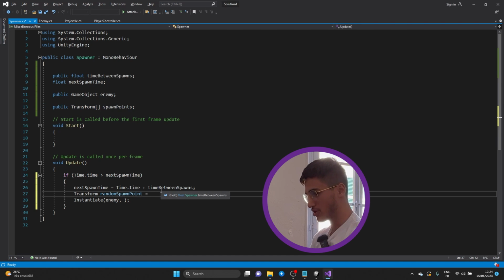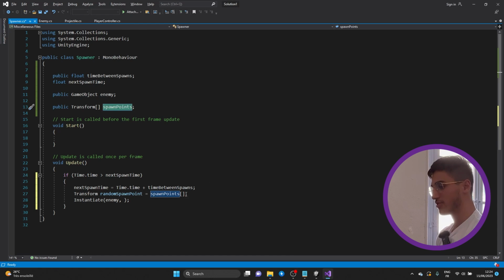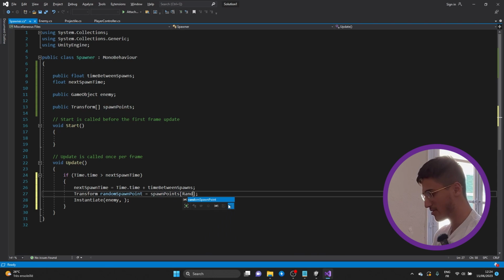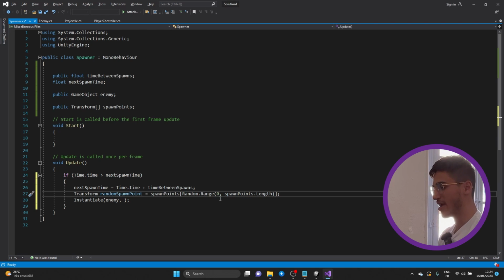To do that, I'm going to say spawn points, pair of square brackets, semicolon. Now here, guys, we basically want to generate a random number between 0 and the length of this spawn points array. To generate a random number, I'll just say Random.Range, then put a pair of parentheses. And we want to generate a random number between 0, comma, spawnPoints.Length. And that's how we get a random element inside of an array.